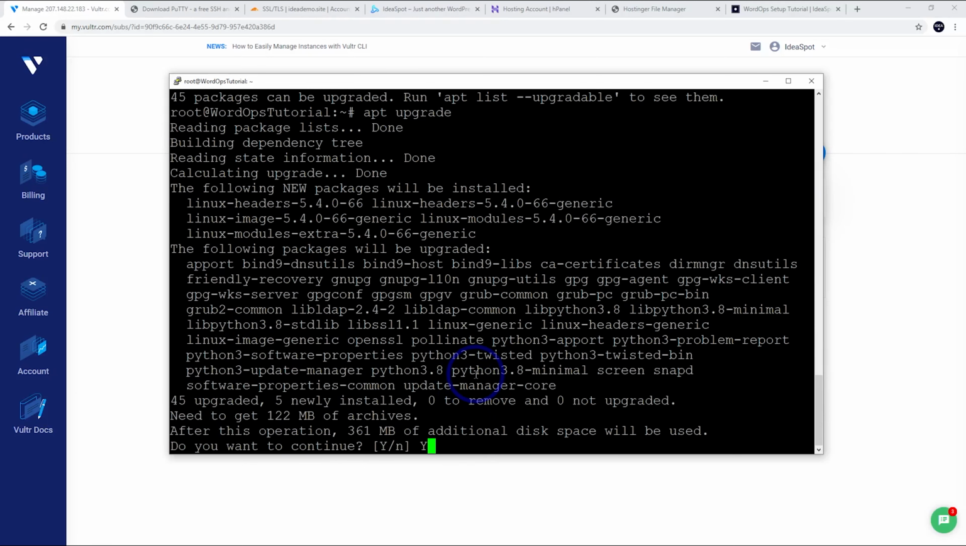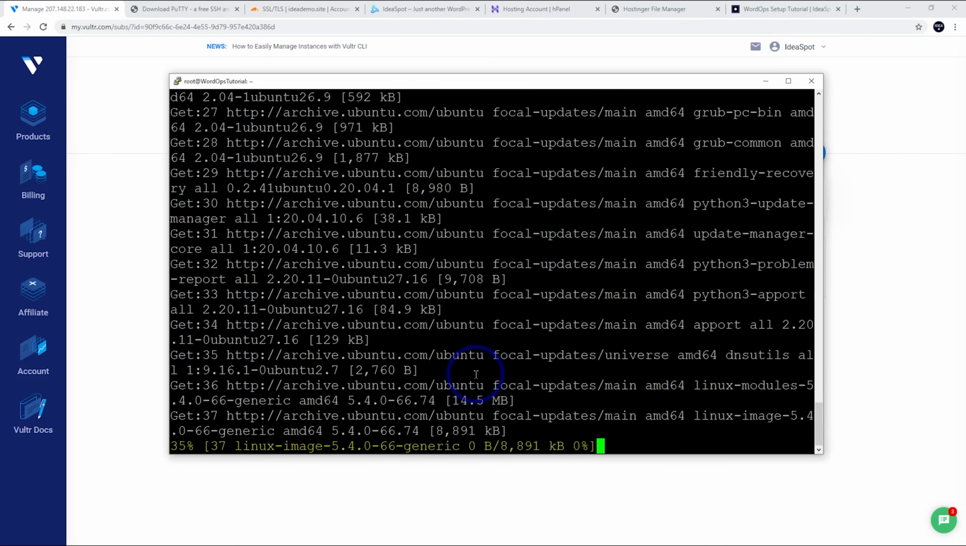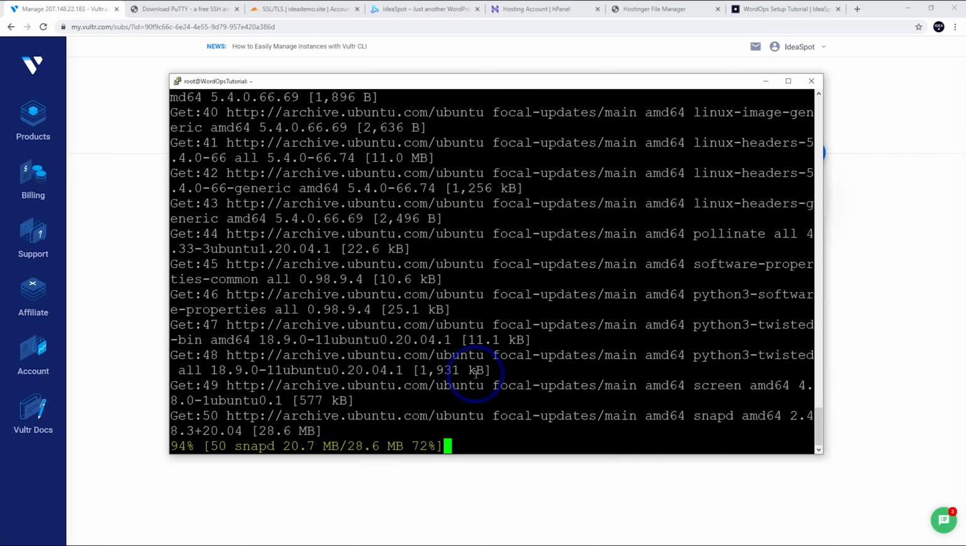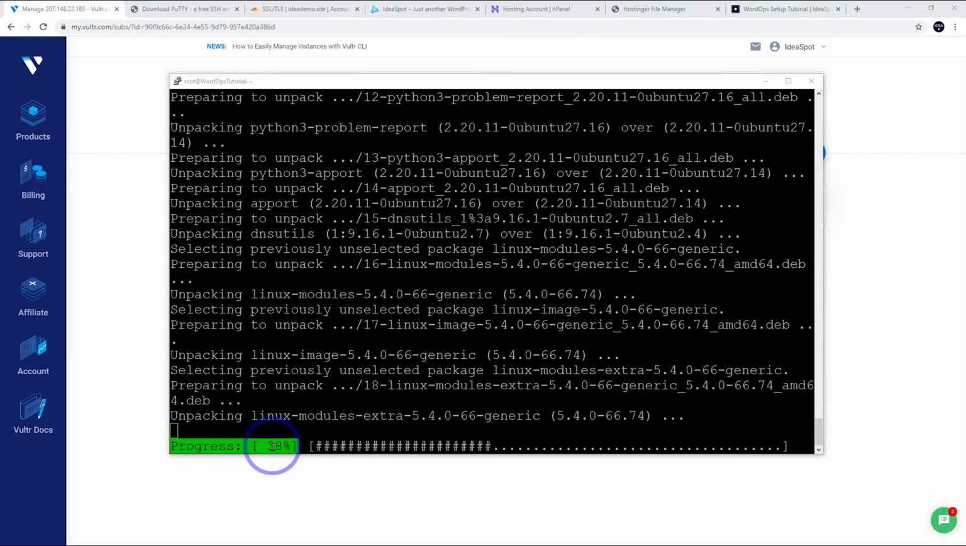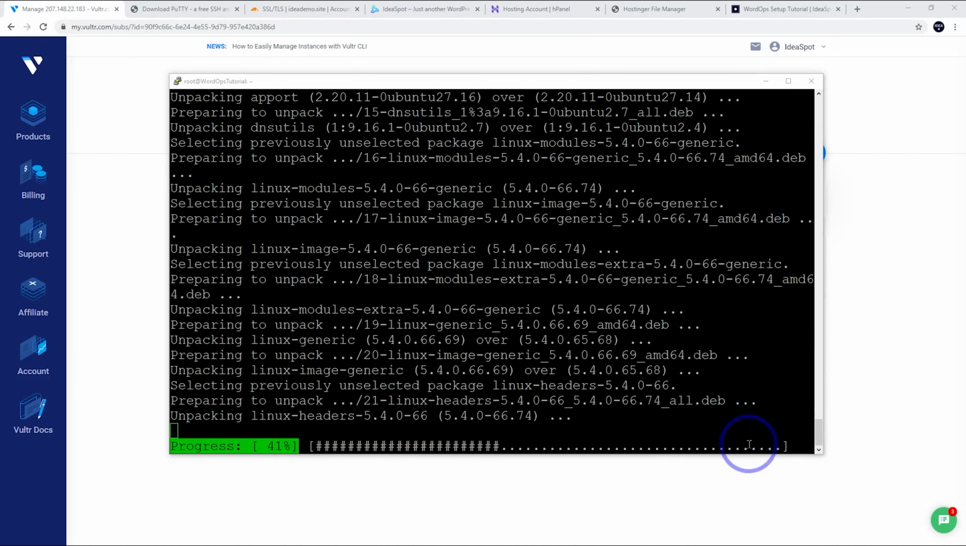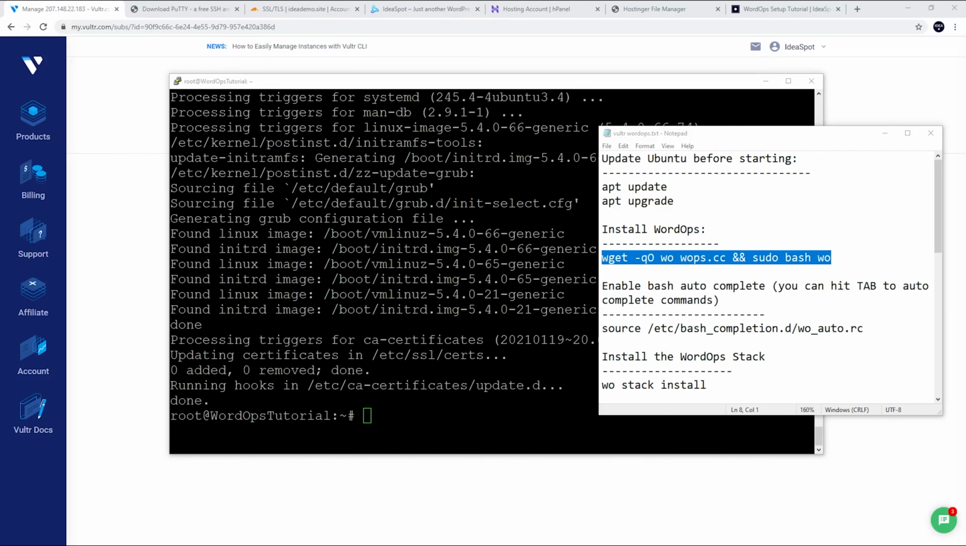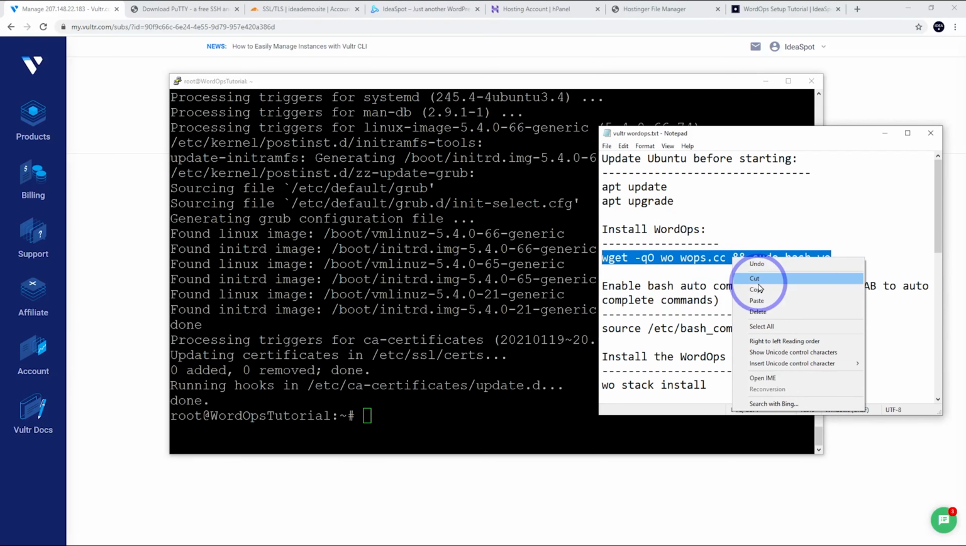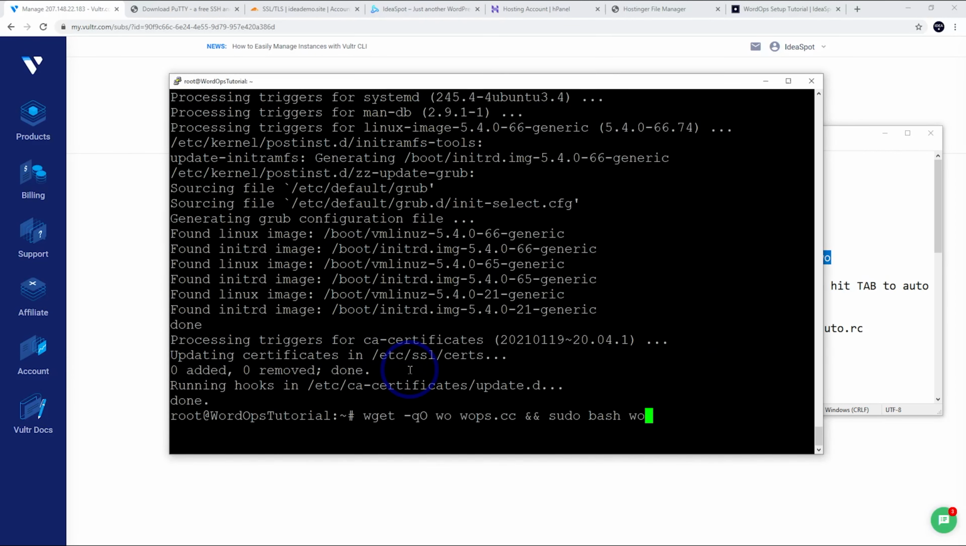And we press yes here. And just let this go ahead and upgrade. We'll get a little progress bar here, so just be patient as all this installs. All right, now our server is all updated. We can go ahead and install WordOps. So that is our next command here. I'm just going to copy that out, paste it in, and go ahead and install WordOps.